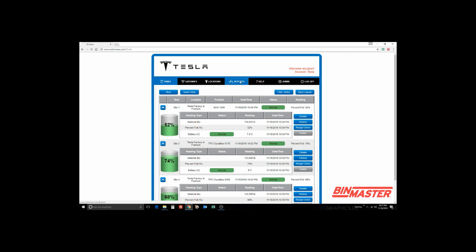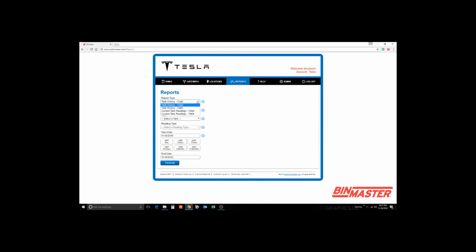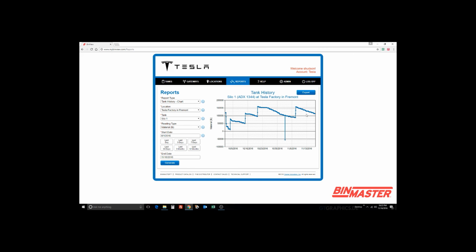Going back to the reports real quick, again, you can get a chart, you can get a table of the current readings or of the history. Again, you could choose the location. If you have multiple locations that your account has, you can look at those. You can look at any of the tanks within that location, what type of reading, whether you want to look at the material percent full, a start date, an end date, or you can just quickly click on, you know, last 3 months, last 30 days, click generate, and then you'll see the output of that particular tank or silo.